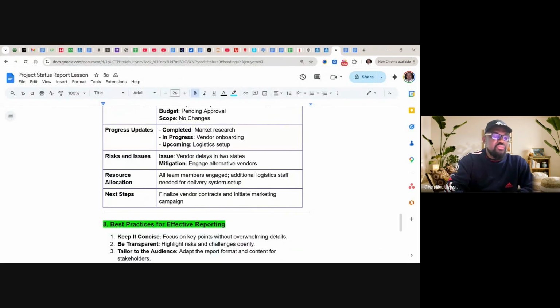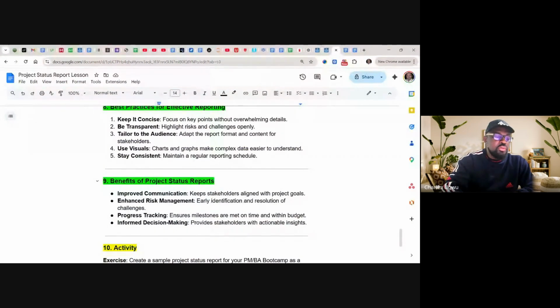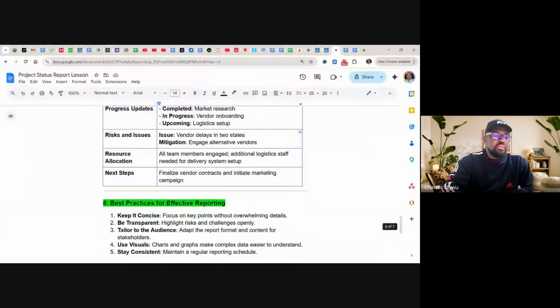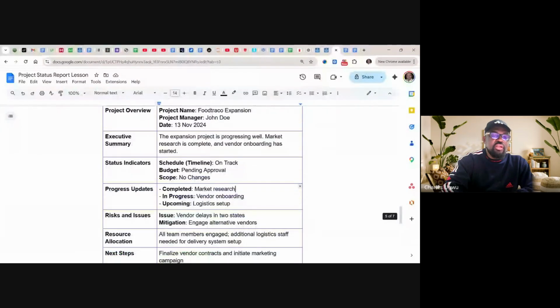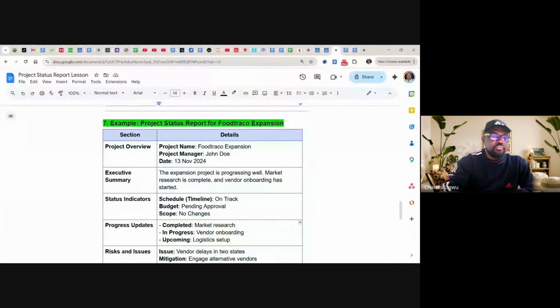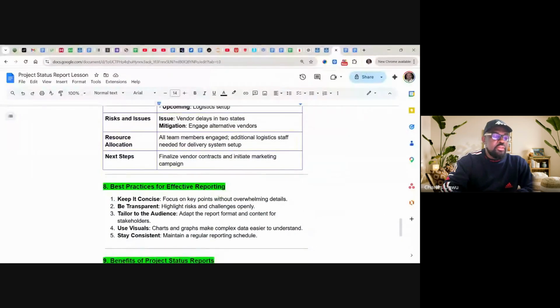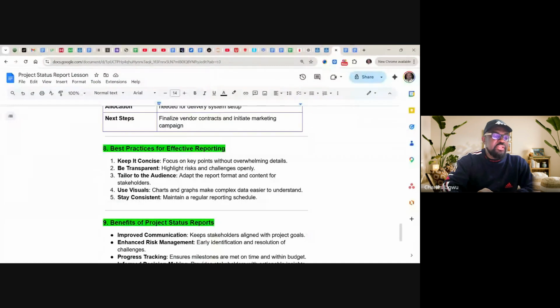With this, you have done a very good reporting. This is a very simple template, but it's very powerful. And the best practice: keep it simple, concise, focus only on key points without overwhelming details.